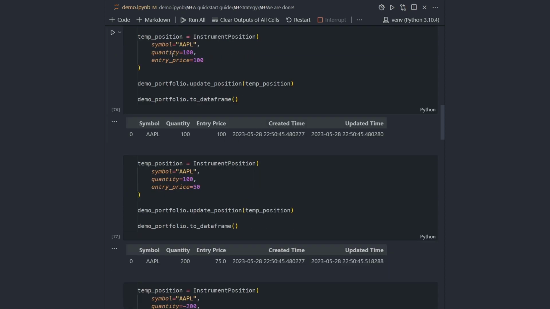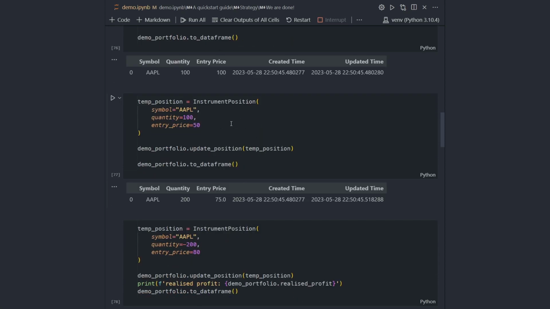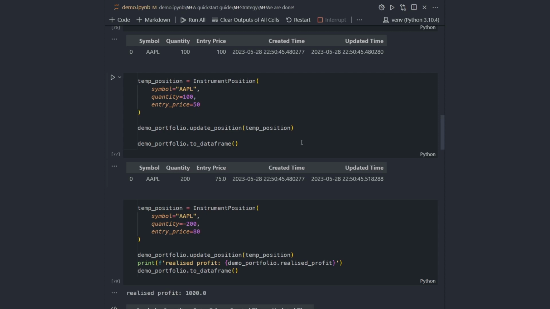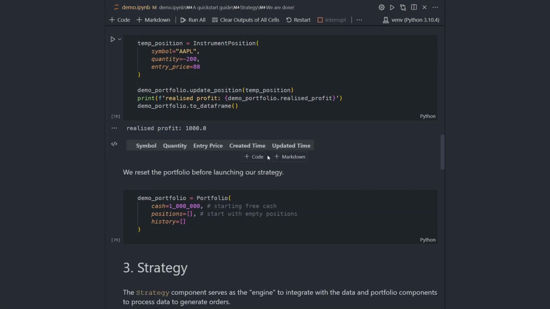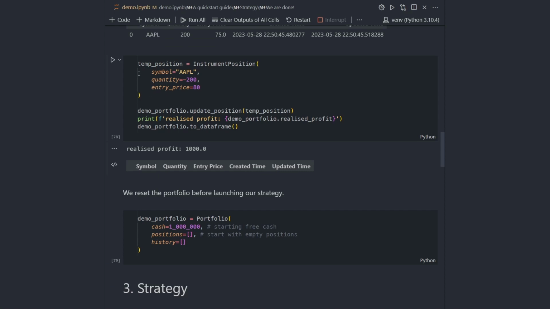Now, after we have inserted, you can see that within our portfolio we have a whole bunch of Apple stocks. We can also update the position of the Apple stock, which our algorithm updates the entry price. And here when we sell our Apple, we can see that this is how much money we have made.